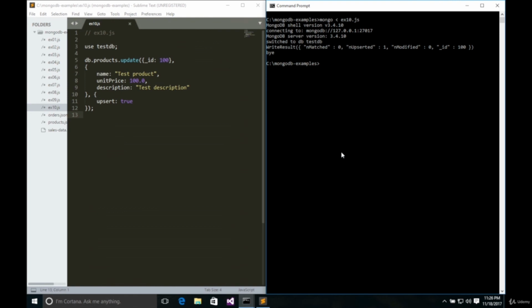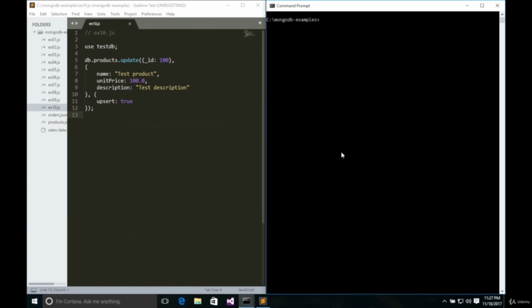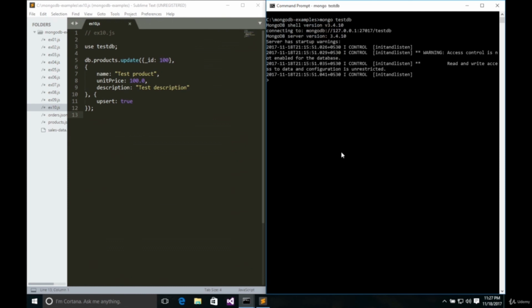And this time it says number of matched documents is 0, number of upserted documents is 1, modified is 0, and the ID generated happens to be 100, and that's because we supplied that. Let's go and verify the same thing. Type mongo test DB, and then I'll say db.products.find with an ID of 100, and there we see the result.